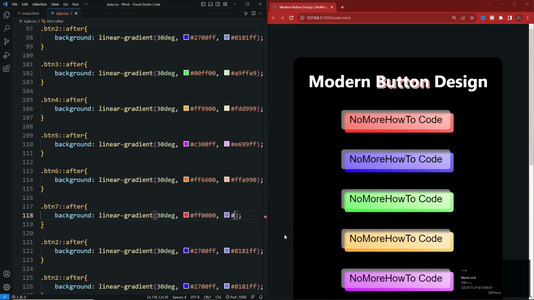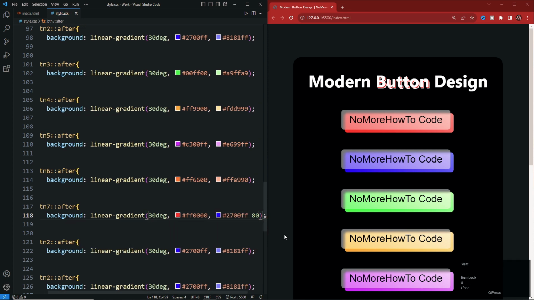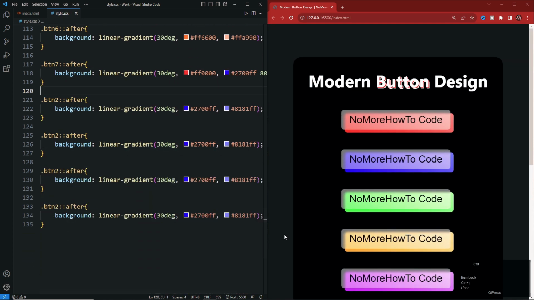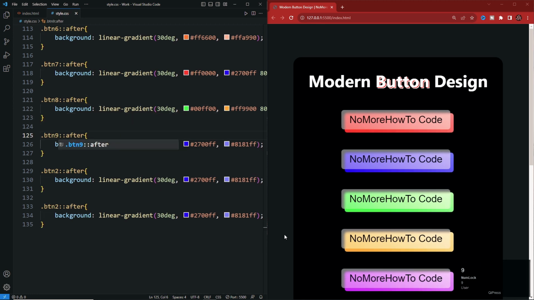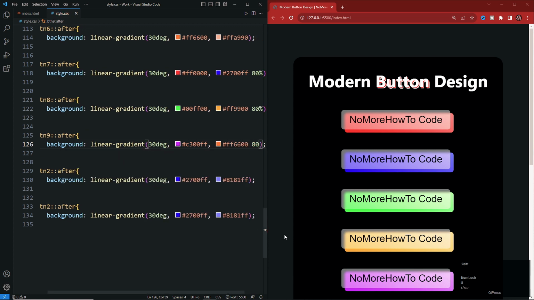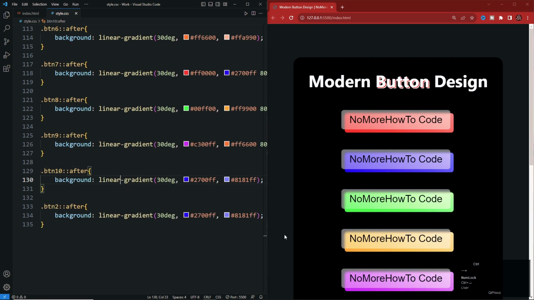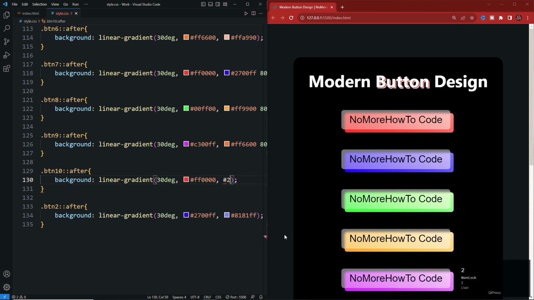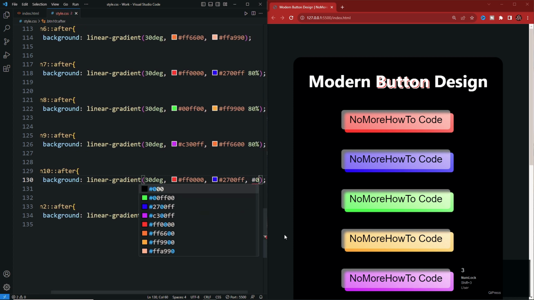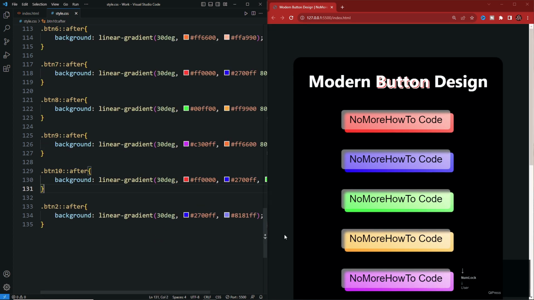Once we've added the colors to the 7th button, we'll adjust the position of the 2nd color to ensure that the colors are equally distributed and look visually appealing. For the last 2 buttons, we'll use 3 background colors to create a unique and eye-catching effect.